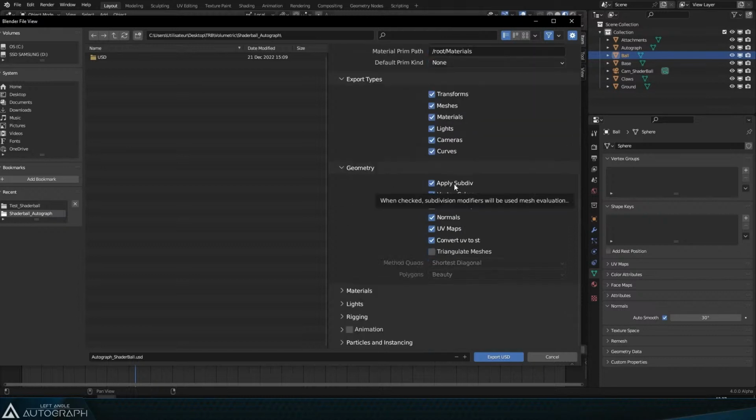Here at geometry, you have the option to apply subdivision before exporting your scene. That's important to do when you want to export to Autograph. You also have the ability to export vertex color, vertex group, and normals, which is really important.